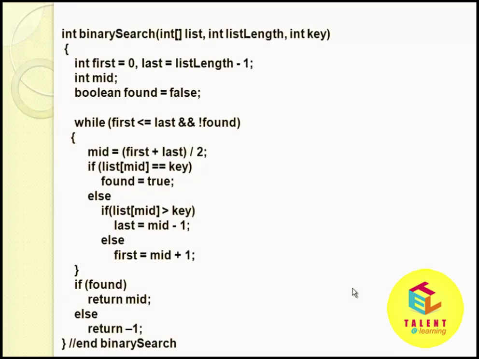Now let us see a C++ code of binary search. It has three parameters: list, list length and key. Here we take local variables first equal to 0, last equal to list length minus 1, a mid variable, and found equal to false has been initialized.